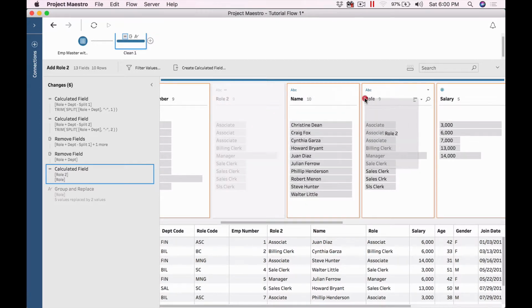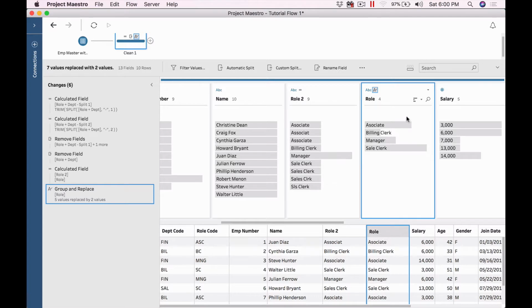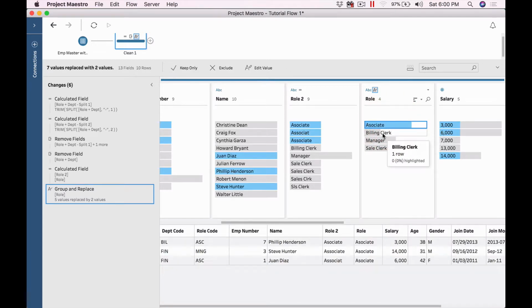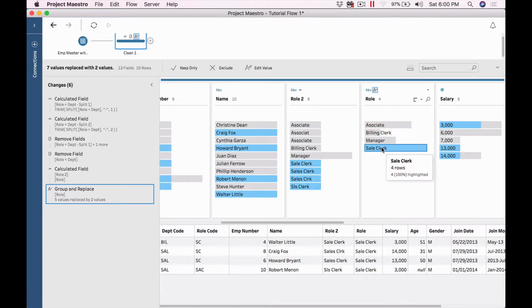Yeah, the role 2 is here. So now, if I go to the next step and click on associate, I can see what it is doing. This is often very helpful in the real case that we were dealing with, city names. This was a huge list.